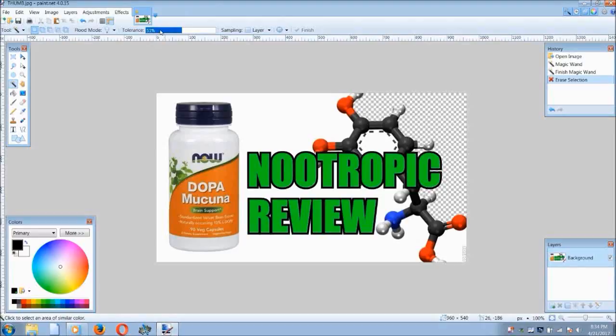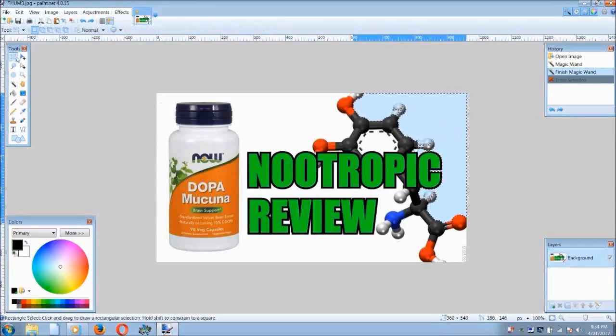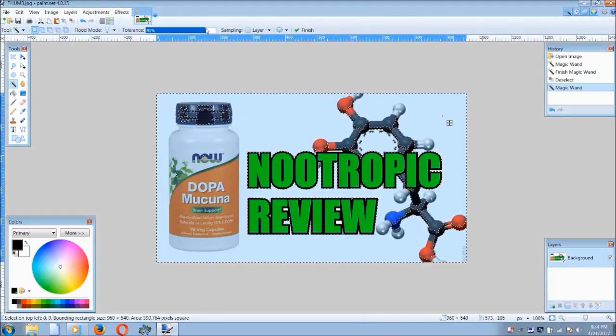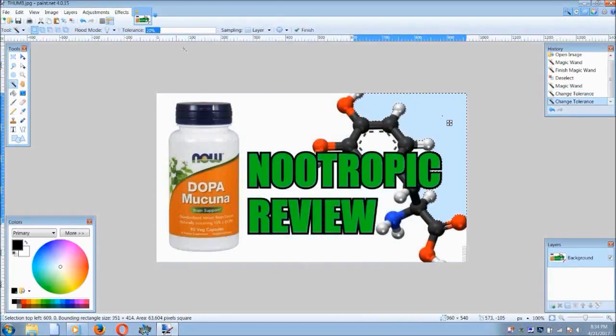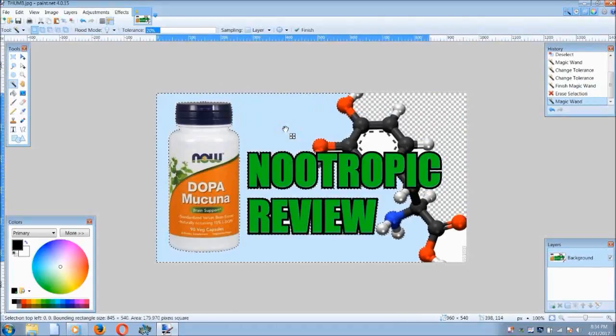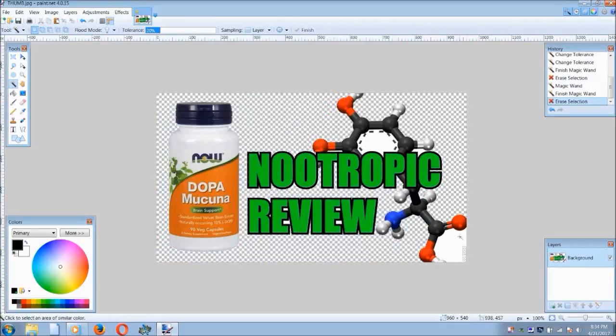So the closer you get to the left, the lower it goes, and the further you click on it to the right, the higher it goes. If you find that the wand isn't selecting enough, or you want to select more, increase the tolerance. But if you increase it to 100%, it's going to select everything, and obviously we don't want that. Also, you may need to select multiple regions of your image with the wand to delete all areas around just that part of the image you want to retain.